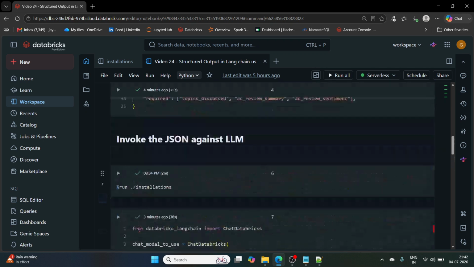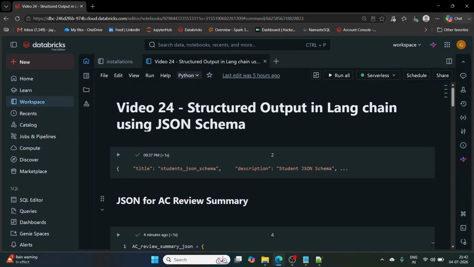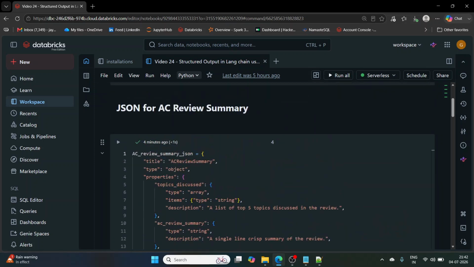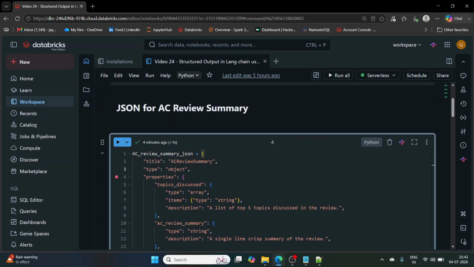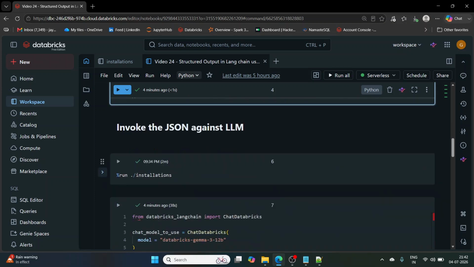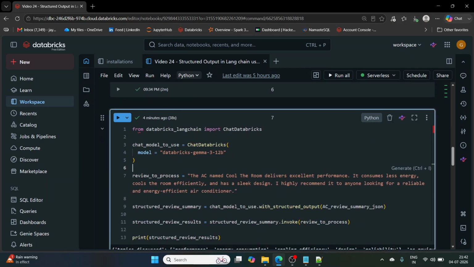So this was the short understanding of how to get structured output in LangChain using JSON schema. I have quickly explained how you can define the JSON, and how you can use this JSON and invoke it using the LLM model. And this is the model I am practicing with. You can also practice. For learning purposes, this is sufficient. You don't need to spend any money on this.